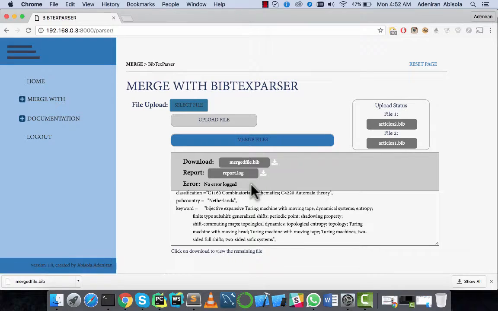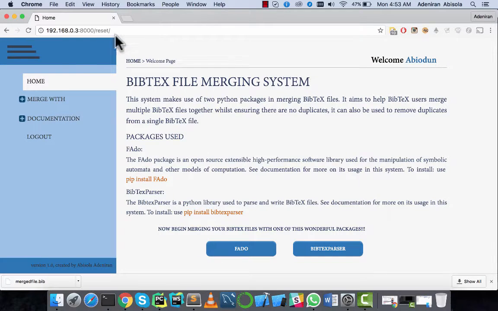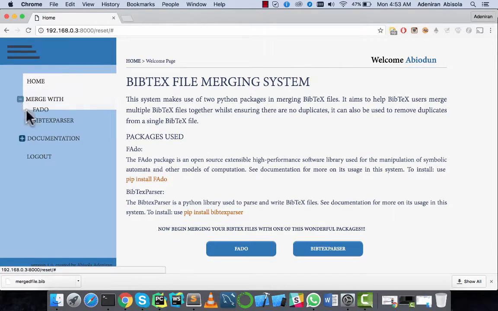Download your report, download your file, and you could begin using your file to do whatever you want to do. You could go ahead and log out, or you could reset the page to merge another file. Once you reset the page, it comes here, and then you can do your merging all over again.